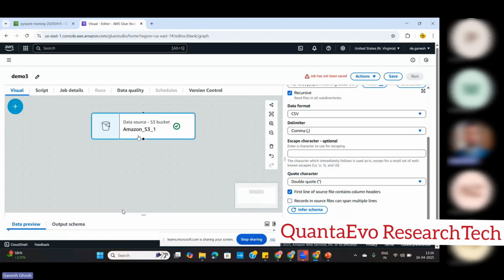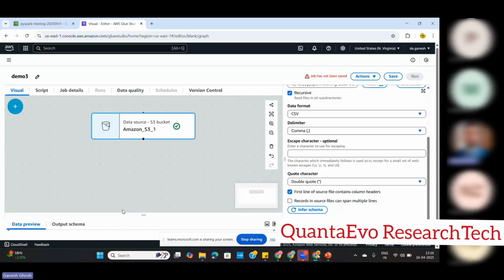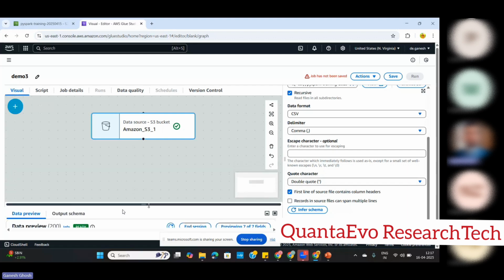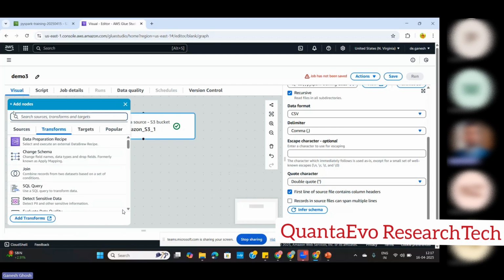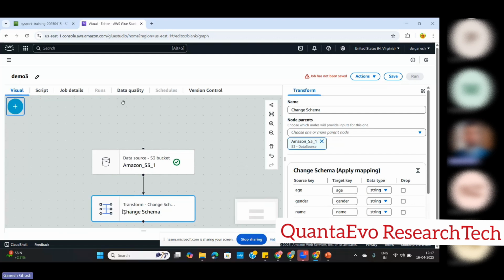Now I can work with it. Our first task is map field to new type and cast. That means if it is reading properly and the data types are properly assigned, then okay. But we know that while reading without mentioning infer schema or manually putting the schema, it will not read properly, right? But let's check what it has done.